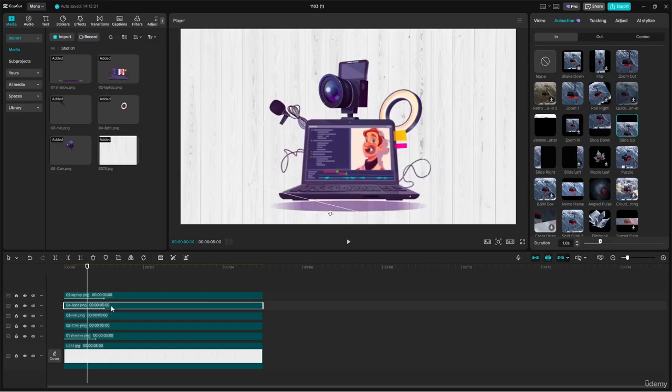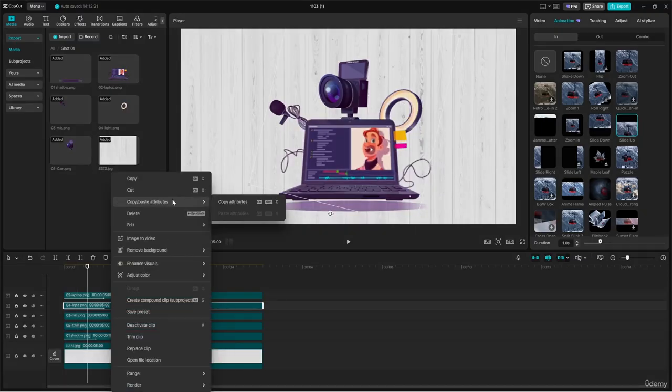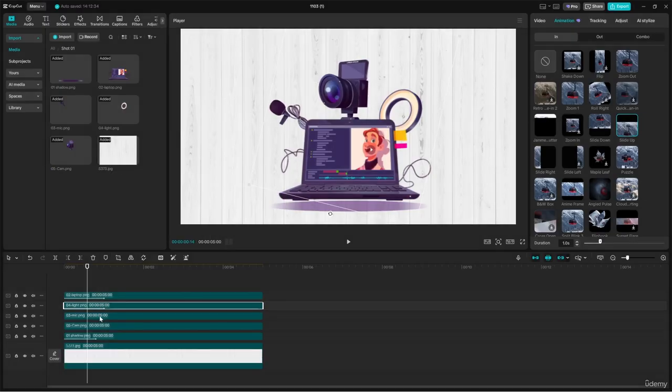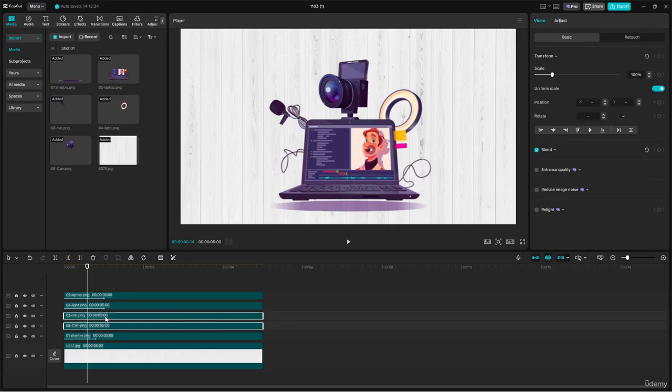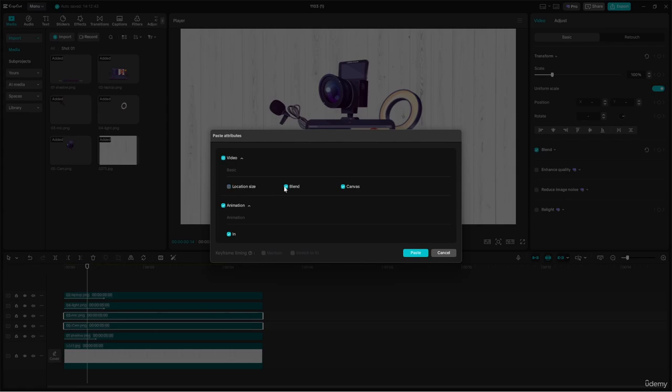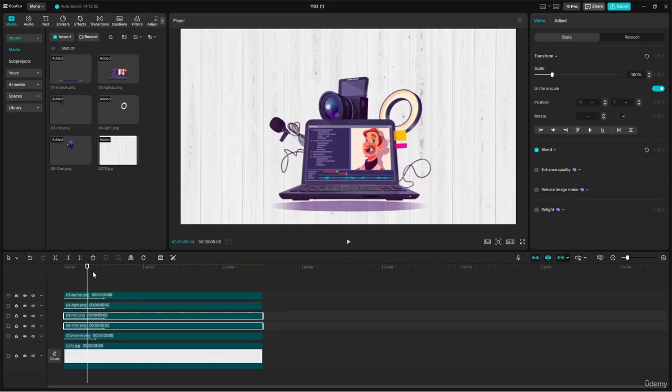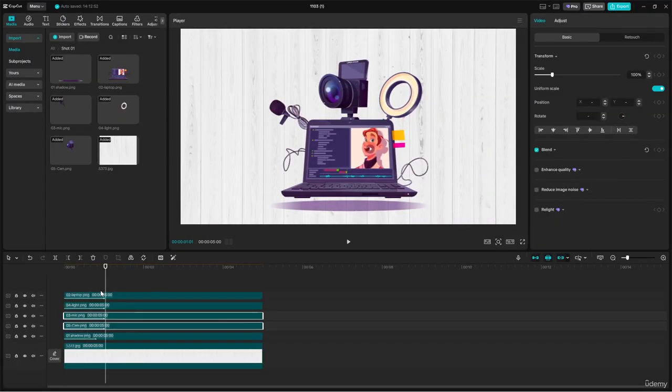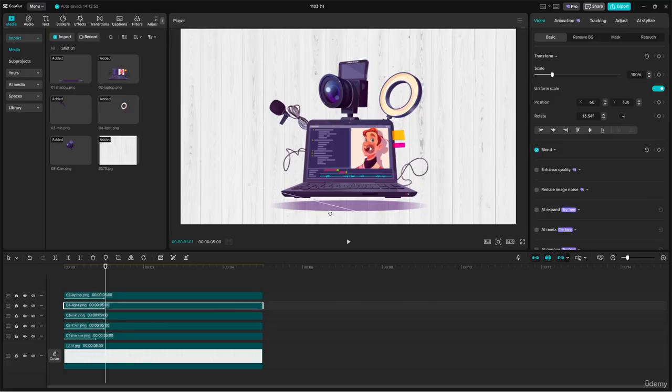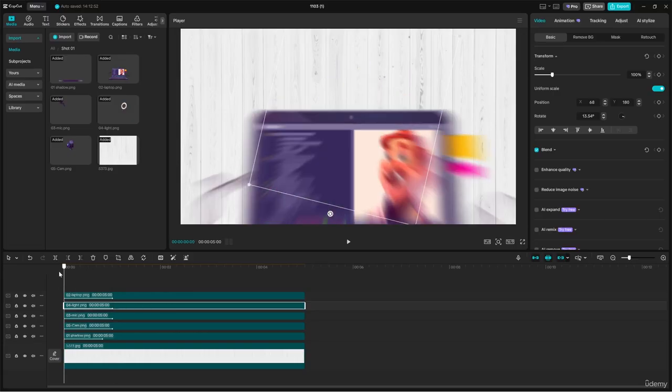Now right-click on the layer that has the animation. Choose Copy Attributes. The shortcut is Ctrl+Shift+C. Now hold Ctrl to select the other layers that need the same animation. Then press Paste with Ctrl+Shift+V. Disable all options except animation to avoid copying unwanted changes. Now move these layers slightly forward in the timeline to create a subtle staggered motion.